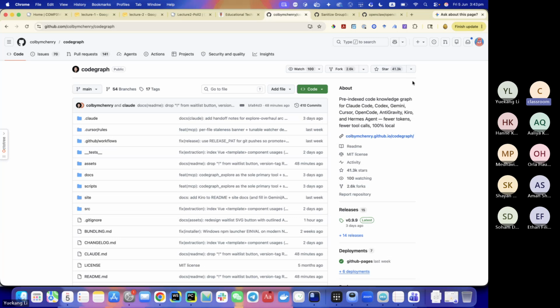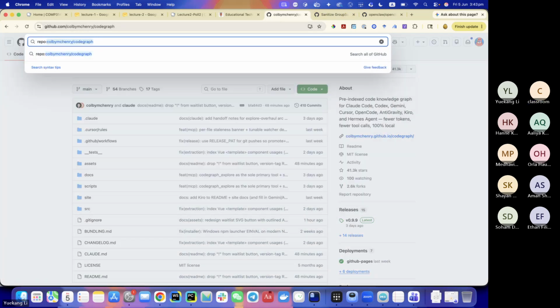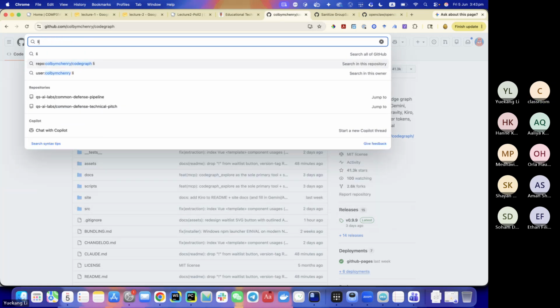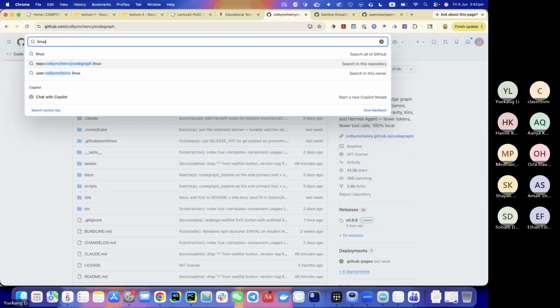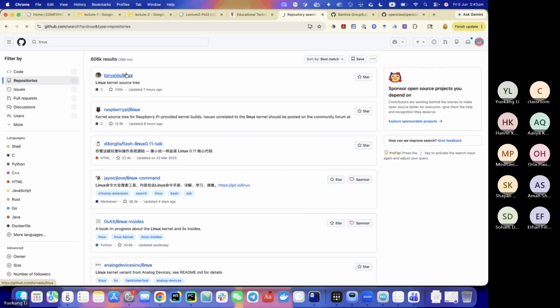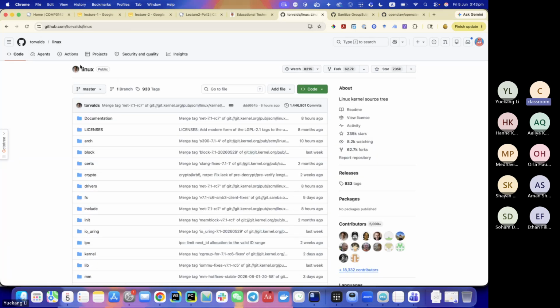So do you know what is the most starred repository now? What is the most starred repository? You must have heard about that software. And it was Linux. It was Linux. So it was the Linux source code.